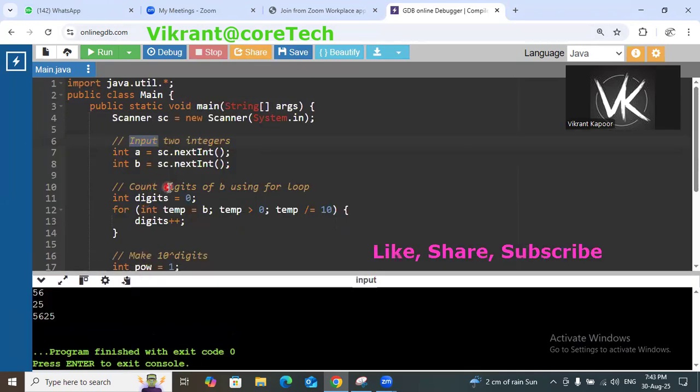So right now, we are using a loop, executing it until the number b, say in my case 25, becomes 0. My number 25, if I divide by 10, this will become 2. If I divide this by 10 once again, as the number is greater than 0, this will become 0. Since the loop has executed 2 times, the digit plus plus value will be 2, so 2 digits.